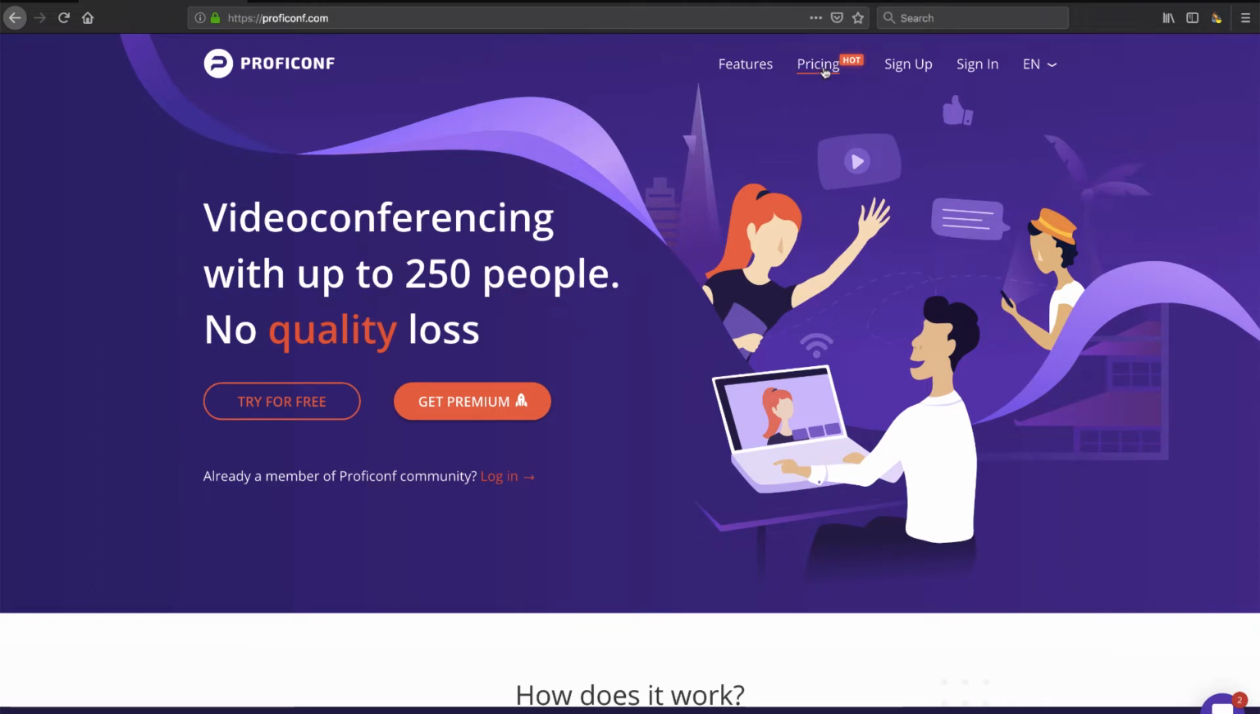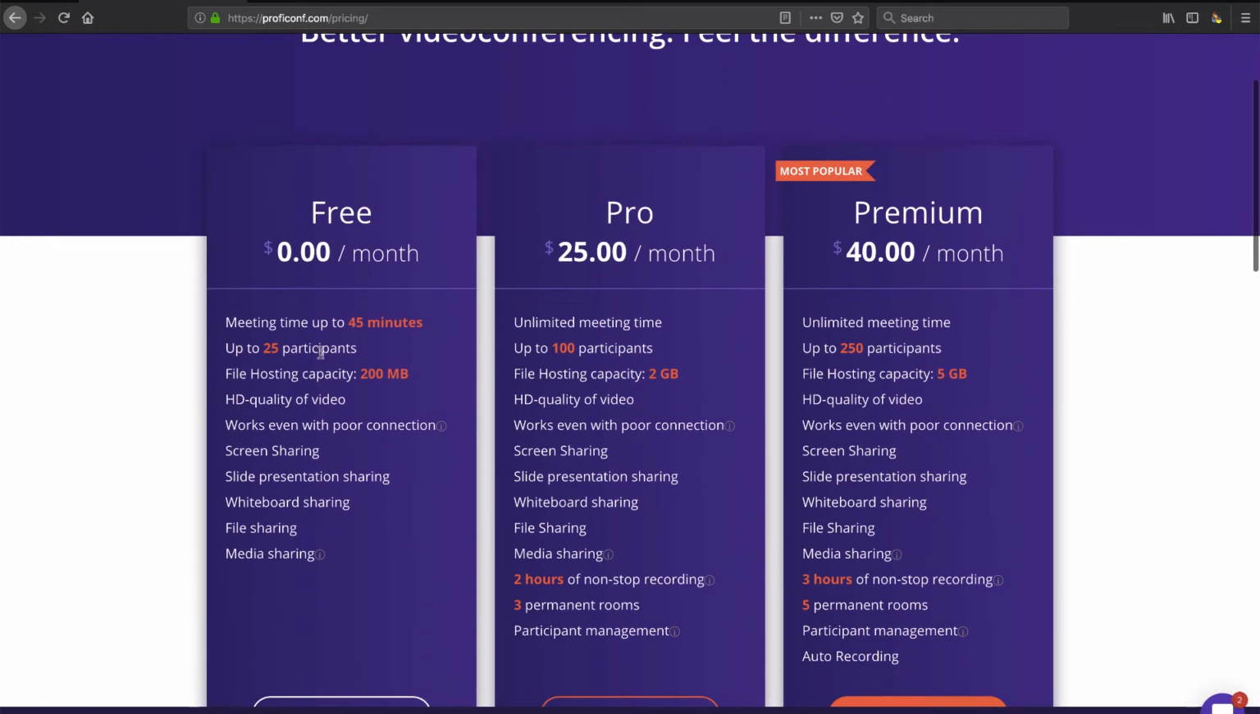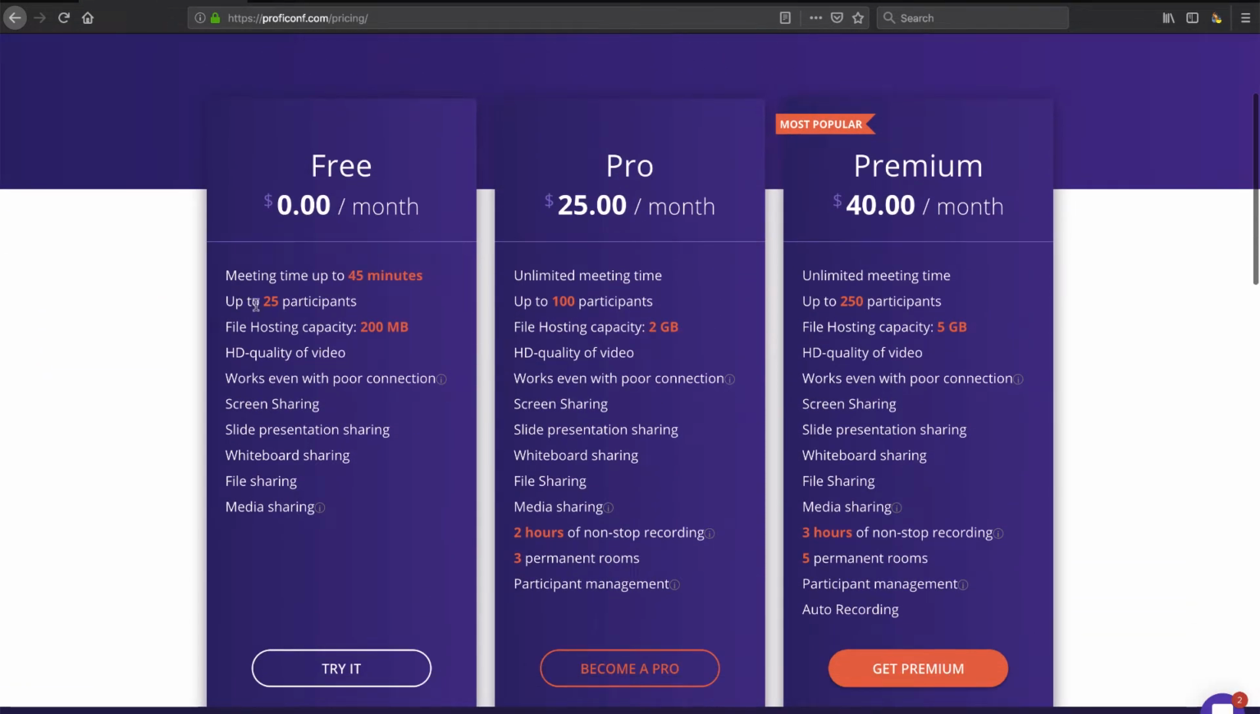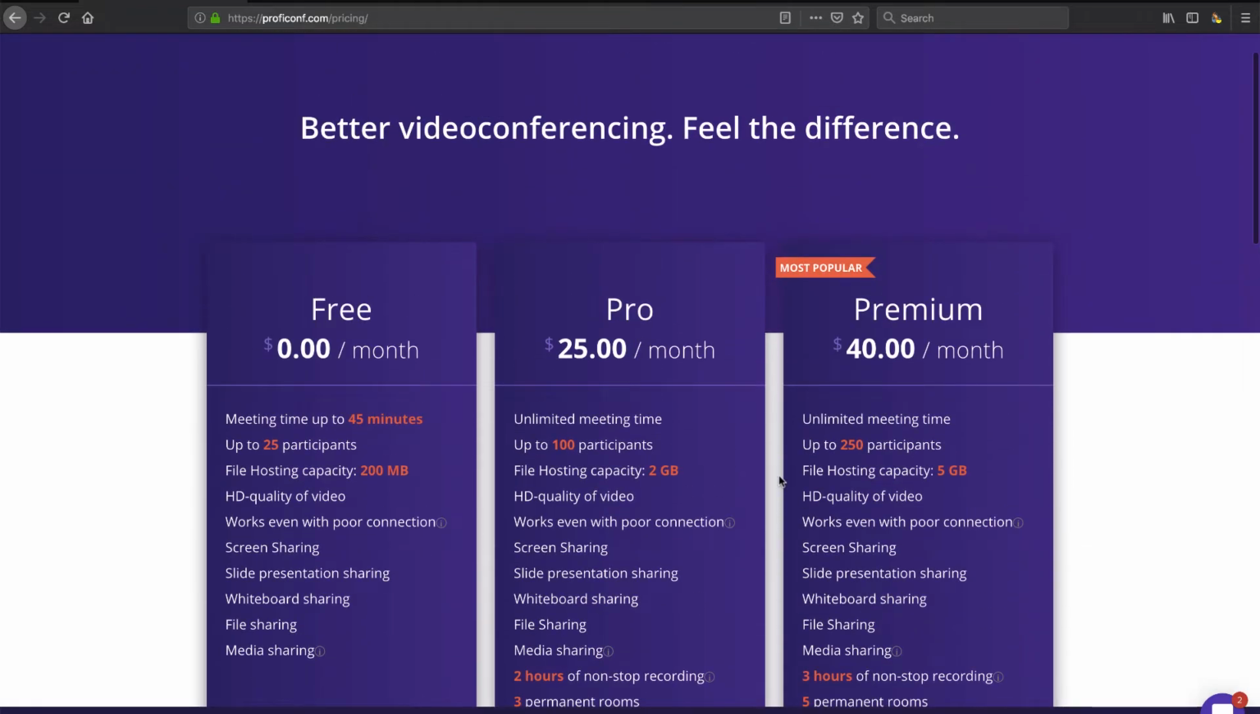I will say, if you look at pricing, they've got a free plan with a couple limits, only 45 minutes, 25 participants, which I think is plenty. And if you look at the pro, you're going to get some things like recording, permanent rooms, which I like, a lot more users, unlimited meeting time, and then they even have a premium offering, which goes into even bigger limits and auto recording. So definitely a couple things to choose.